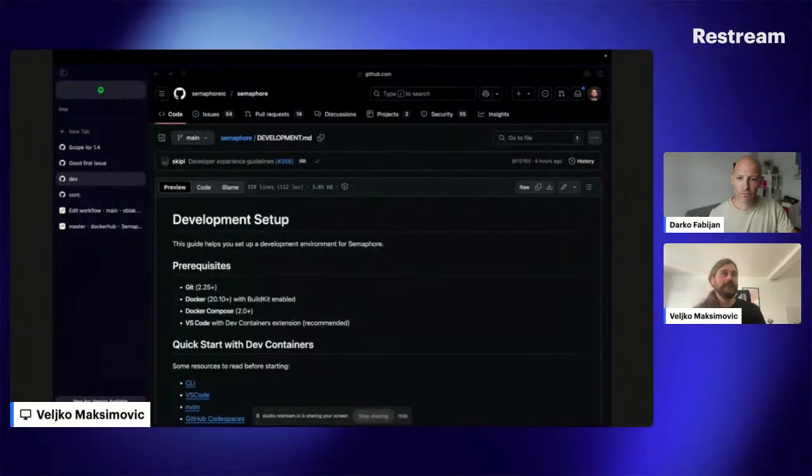And also in terms of booting up a local development environment and following some of the best practices that we are following. So yeah, Veljko, maybe I can pass it to you and you can share a screen and guide us through what has changed. Sure. So let me start with, yeah. Can you see the screen? Yeah, it works. Great.